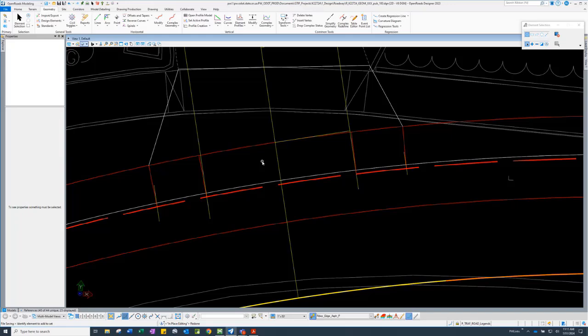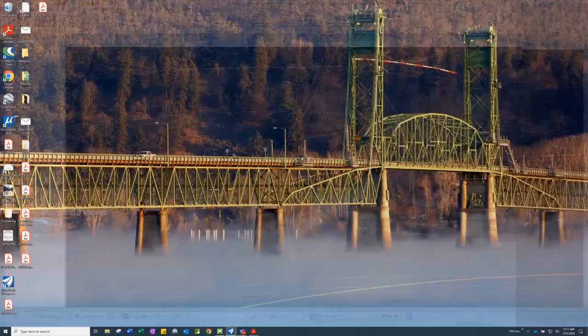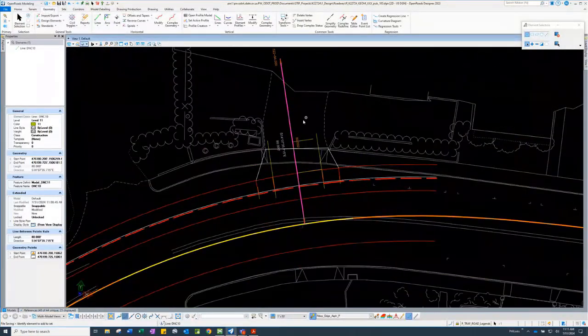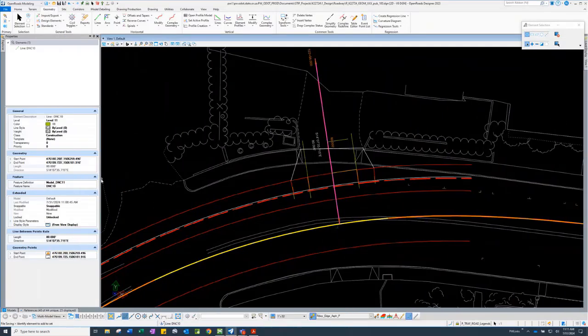Okay, and let's respond to a question. Will you select the center line of the driveway and look at the properties? You've moved your mouse outside. There we go. Okay, look at the properties, and the feature definition we see on the left-hand side is model DNC 11.